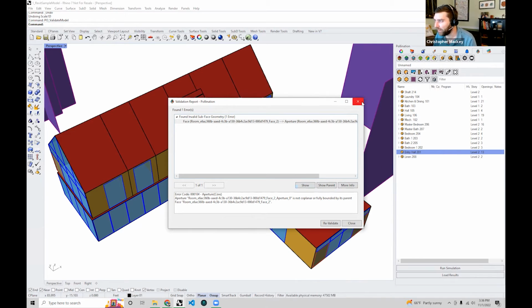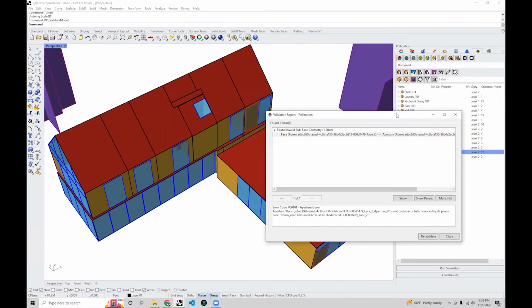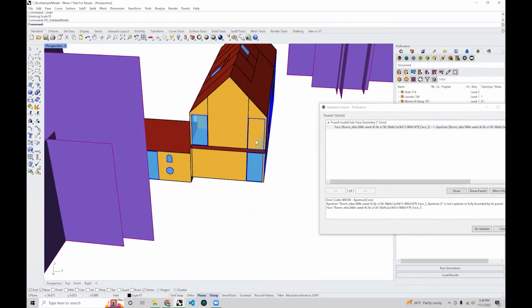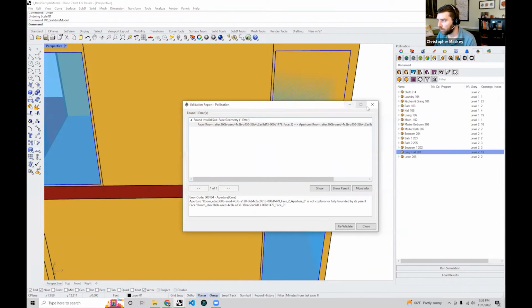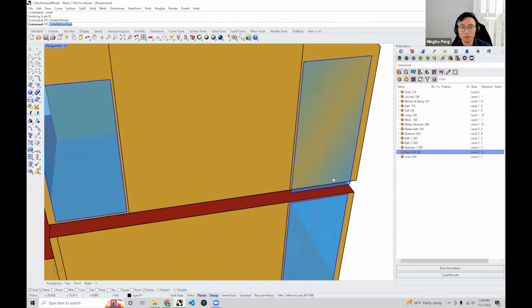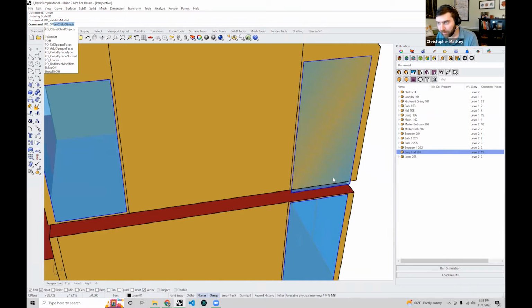Right. Okay. So the other thing, and I don't know if it will work for this particular case, is a new command called PO Offset Child Objects. I don't think we can say if it will work in this case too. It should automatically fix the aperture when they're outside. So if you command, probably. Let me try this. So it's called PO Offset. Offset. Yeah.